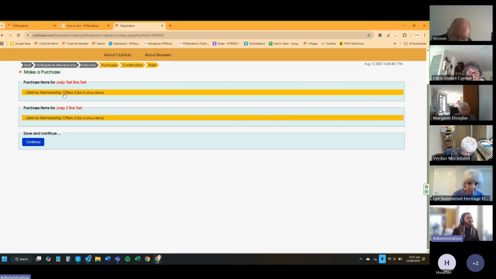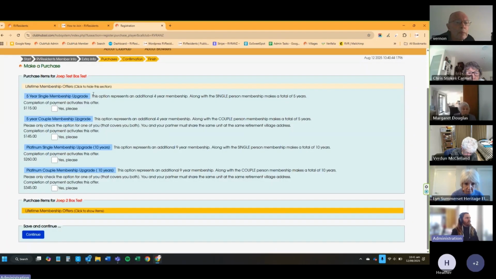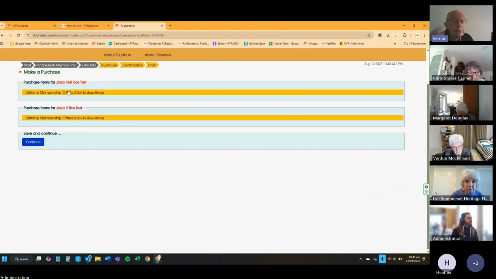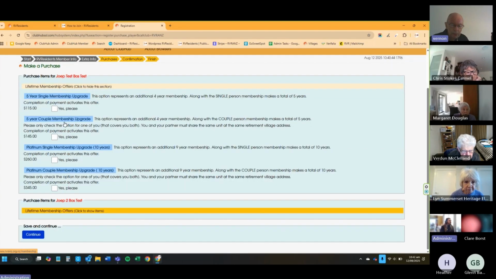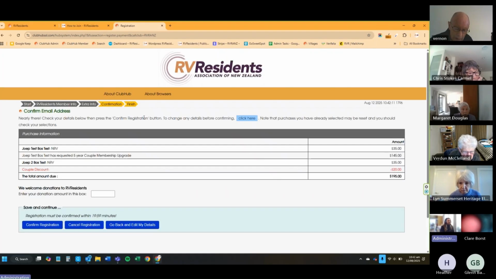So how you open this, you just click on this orange yellow bar, and then it gives you the options you can pick from. You can assign it to either the first member or the second member. It doesn't really matter. Just make sure you only assign it to one of the two members so they don't have to pay double. If you don't want to add any of these adjustments, you just click on continue and it's just a membership for 1 year. In this case, I'll just add a couple membership for 5 years so you can see what it looks like. And then click on continue.